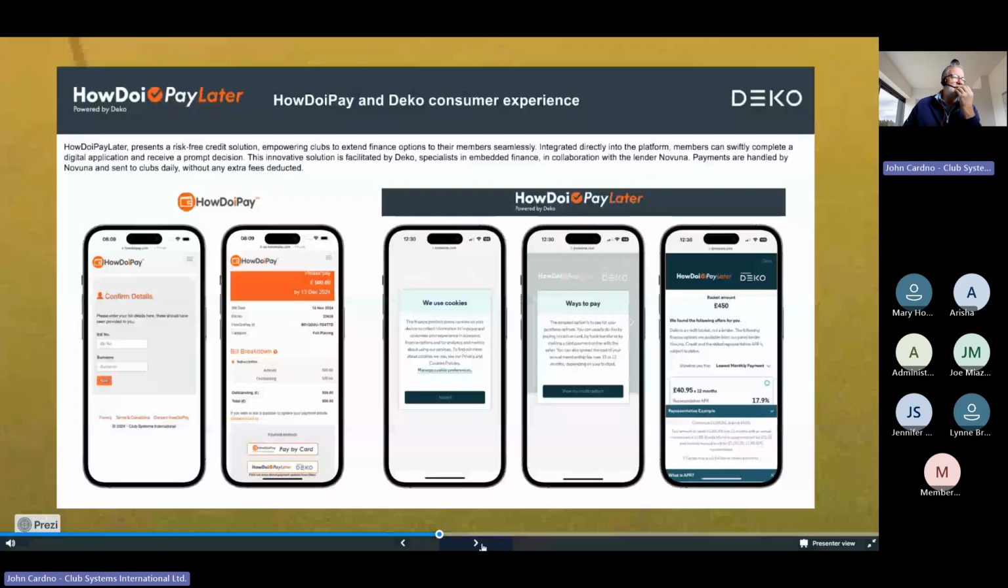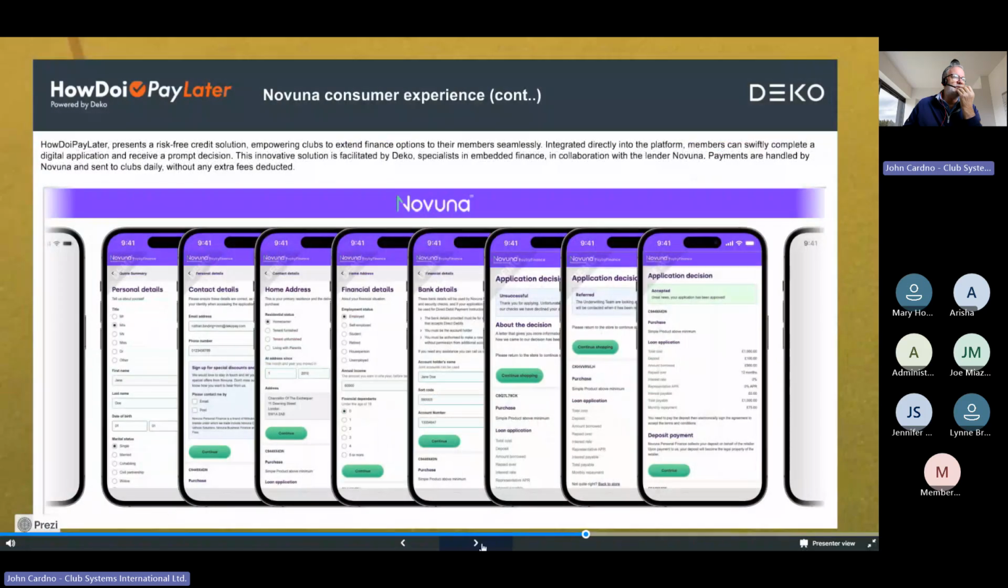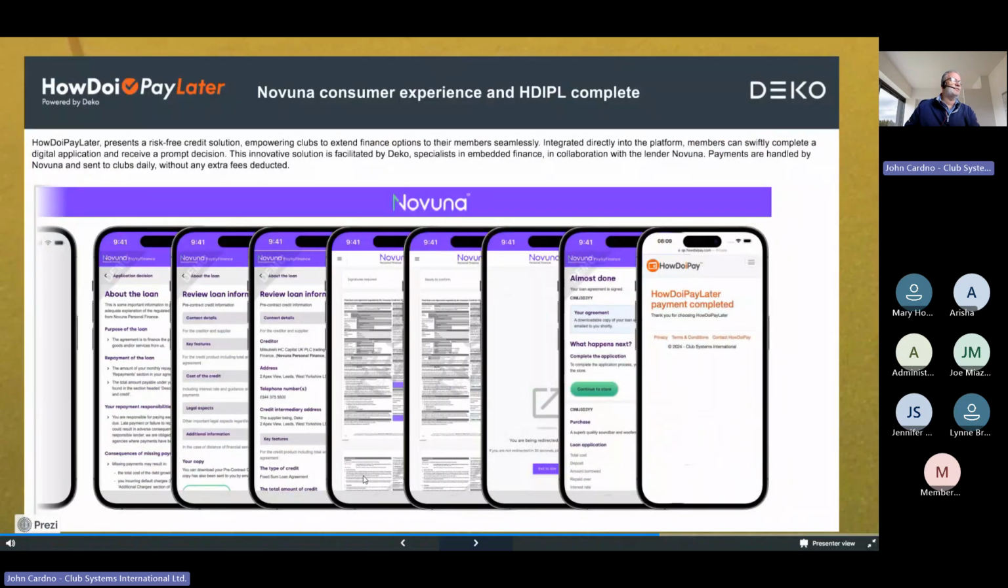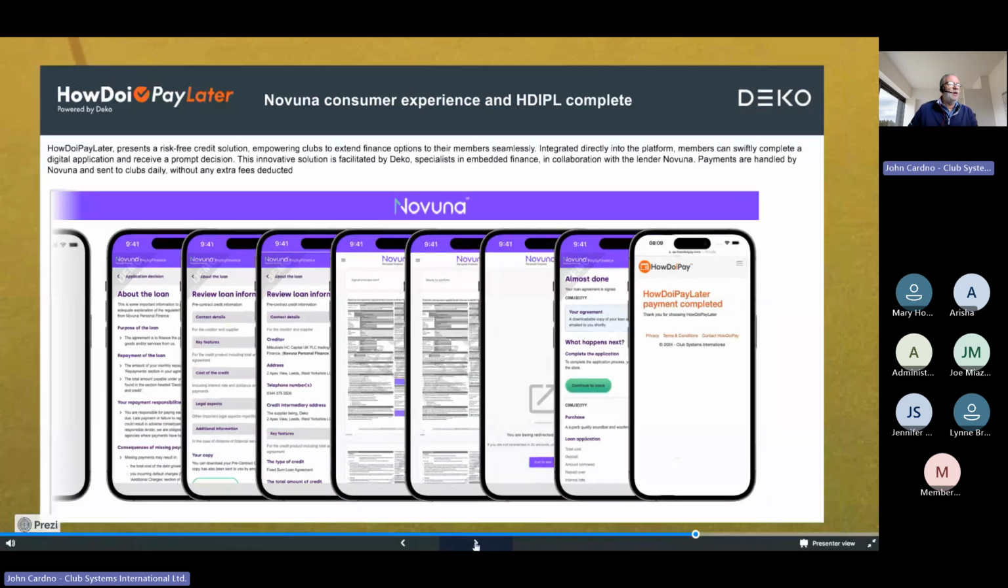So as I said, the Deco part goes through, and then when they're completed, they'll go through the full details. It'll give them basically a loan they're taking out. It'll then say to them how they pay later, payment completed. Now that's the member's journey.